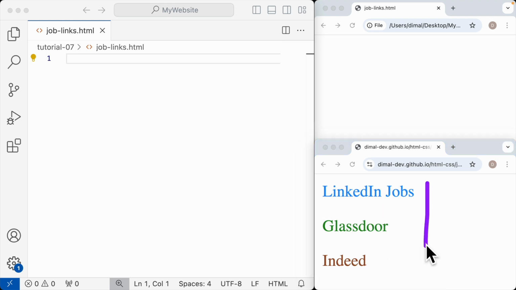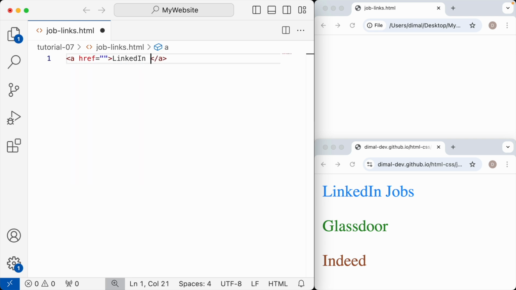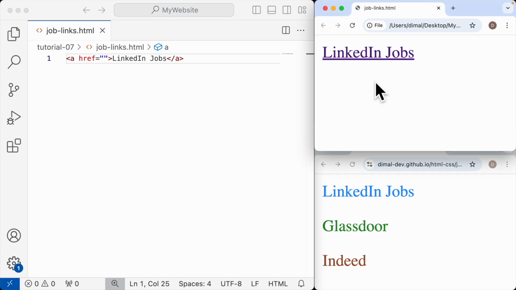So let's create this step by step. First, we'll start with this link. Before we style it, we'll need to add the link to our page. The text is LinkedIn jobs, and I'll leave the href attribute empty so that when we click the link here, the browser will just refresh the current web page. This will make testing certain styles easier in the future, but if you want, you can put here an actual link to the LinkedIn jobs website.